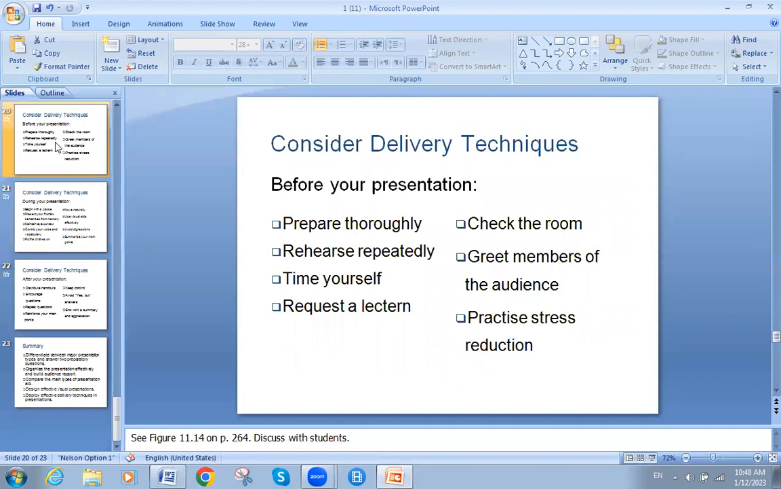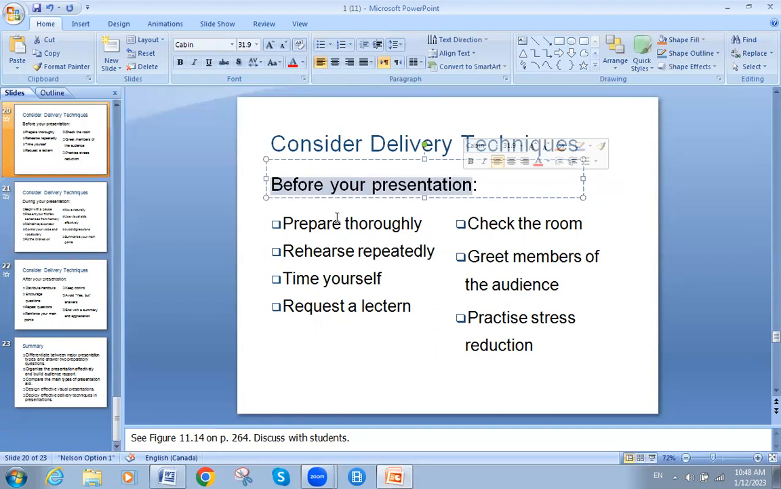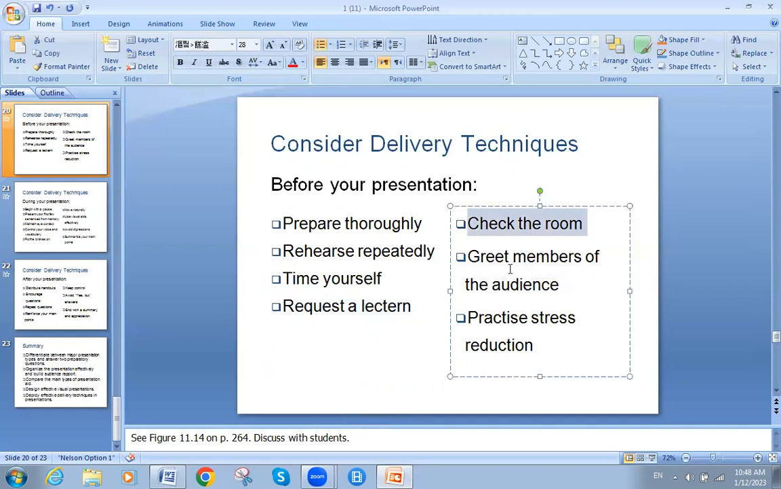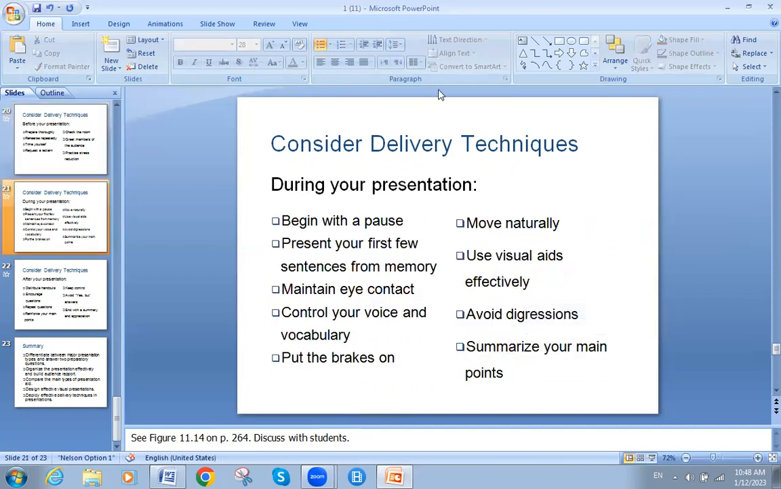And one thing also, before the presentation, what you will do: prepare your work, rehearse repeatedly, time yourself, make a time management plan for the presentation, request a lectern, check the room, greet members of the audience, and practice stress reduction, because you might be stressed then.